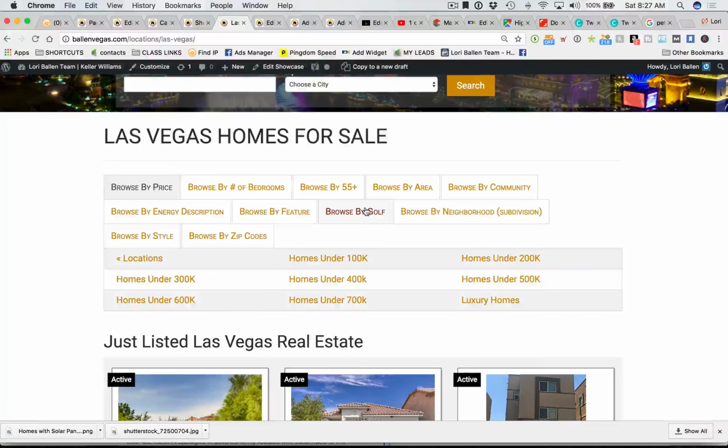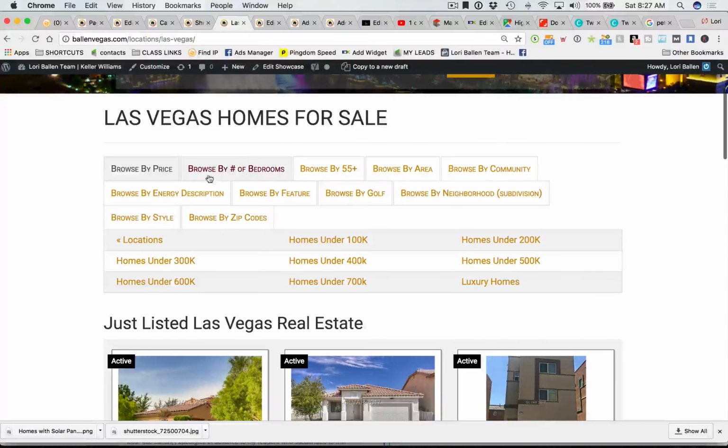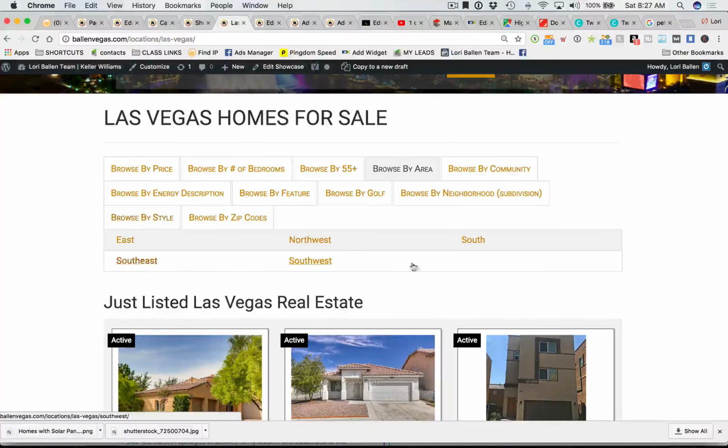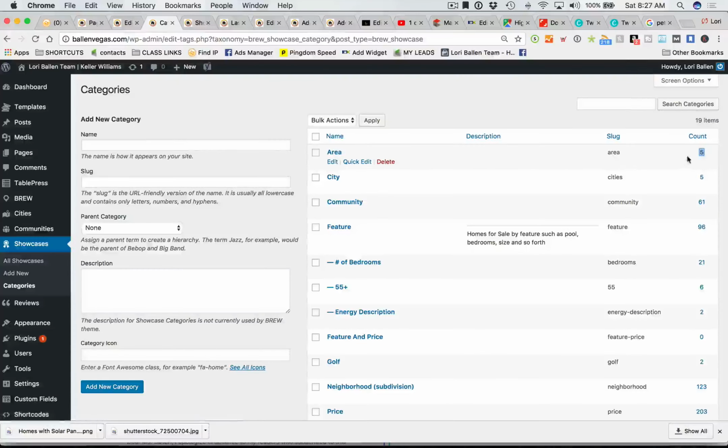And so in my case, I'm letting it build all that out. I want to see what it does for SEO. And so here you can see I've got my number of bedrooms as a category, browse by 55 plus as a category. Okay, so here's my browse by area we were just looking at, and here's where they show up. Okay, so going back to categories, that's where you're able to see it. Okay, each category you can edit.